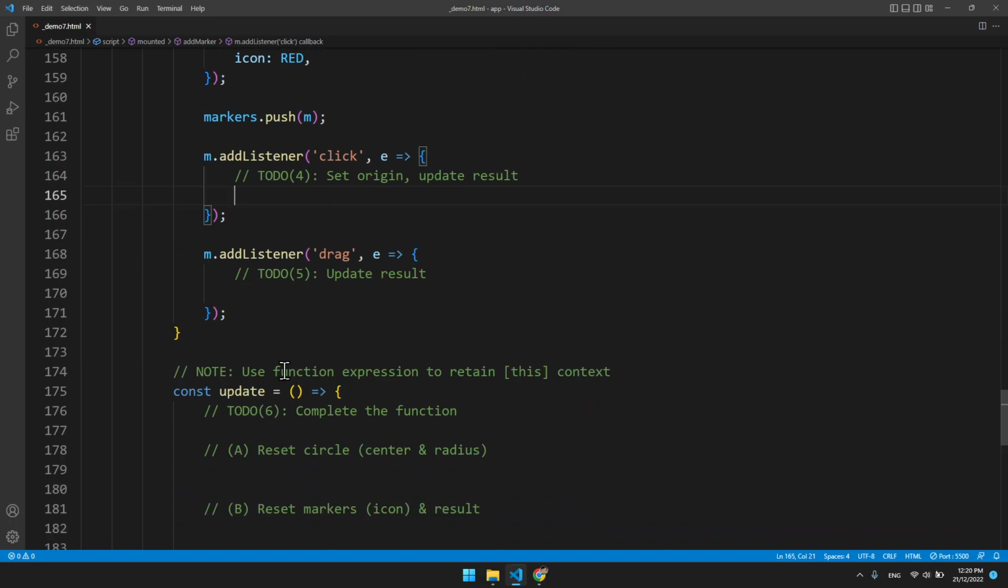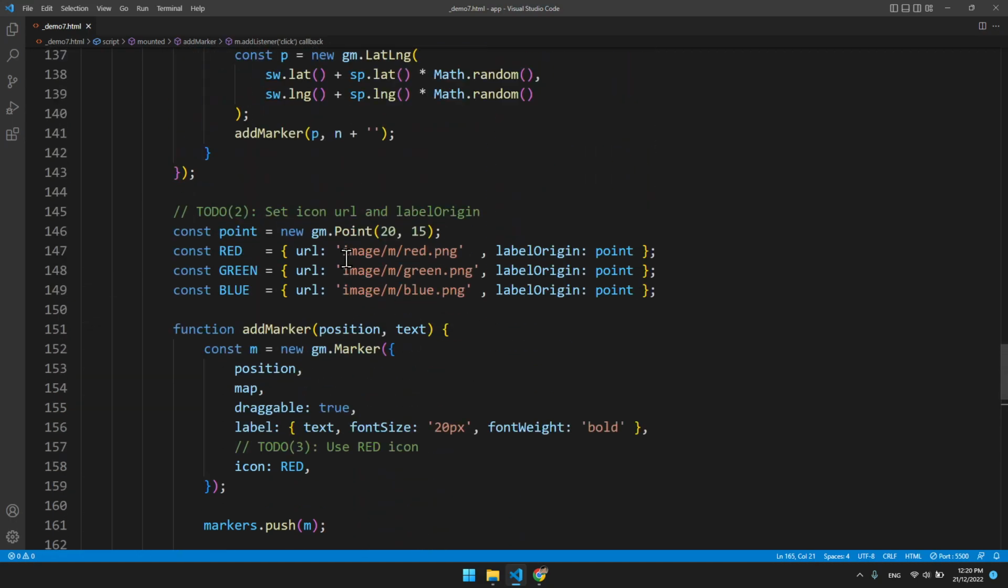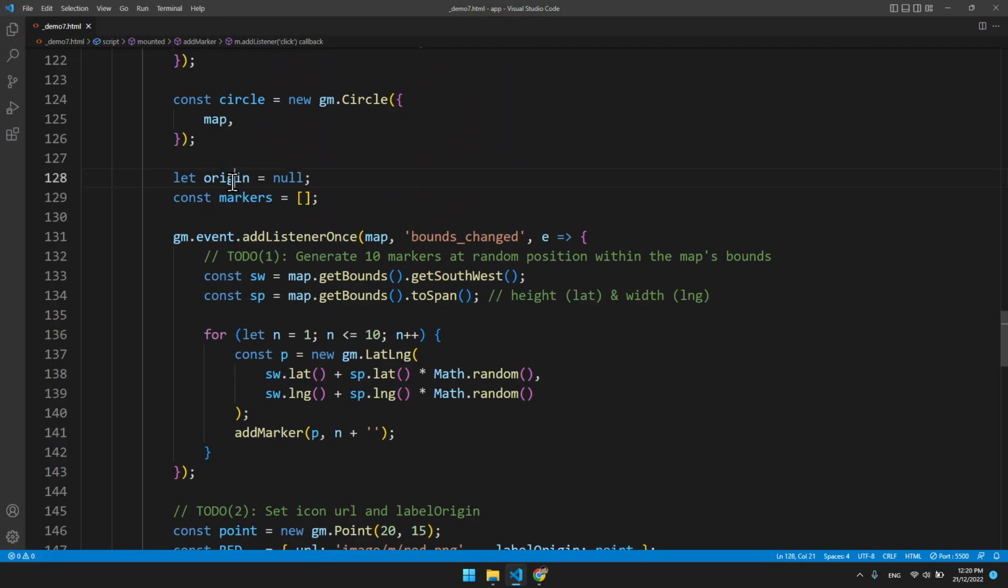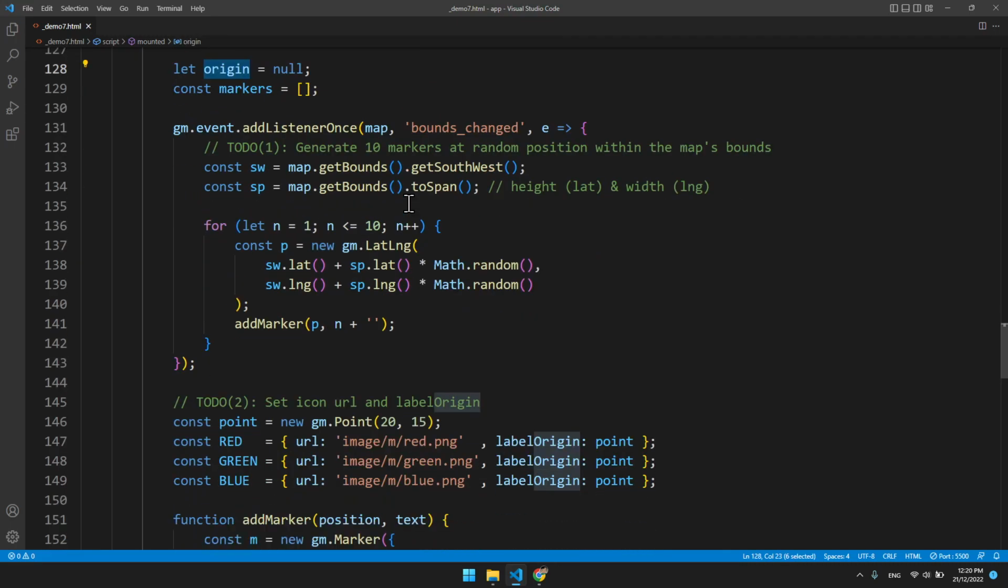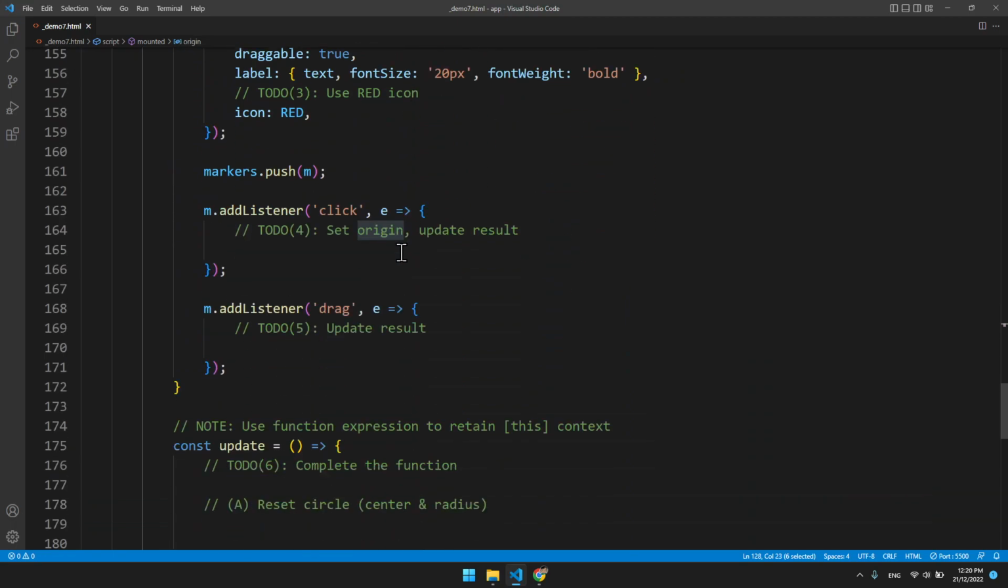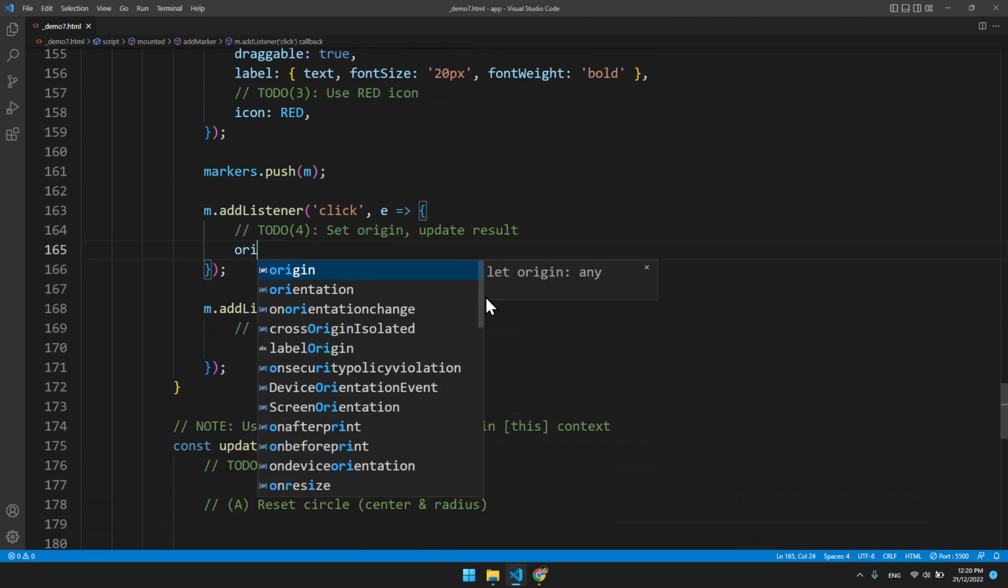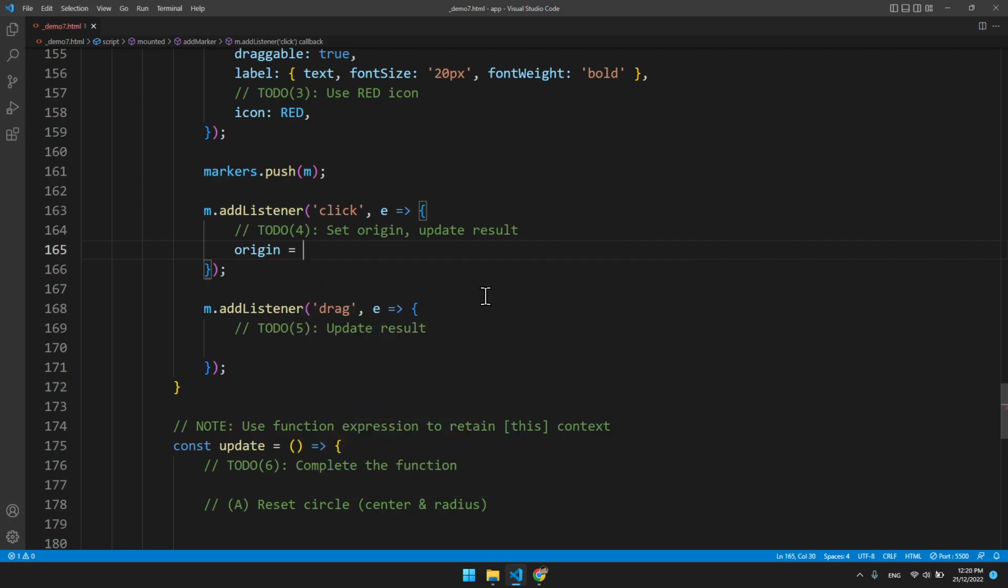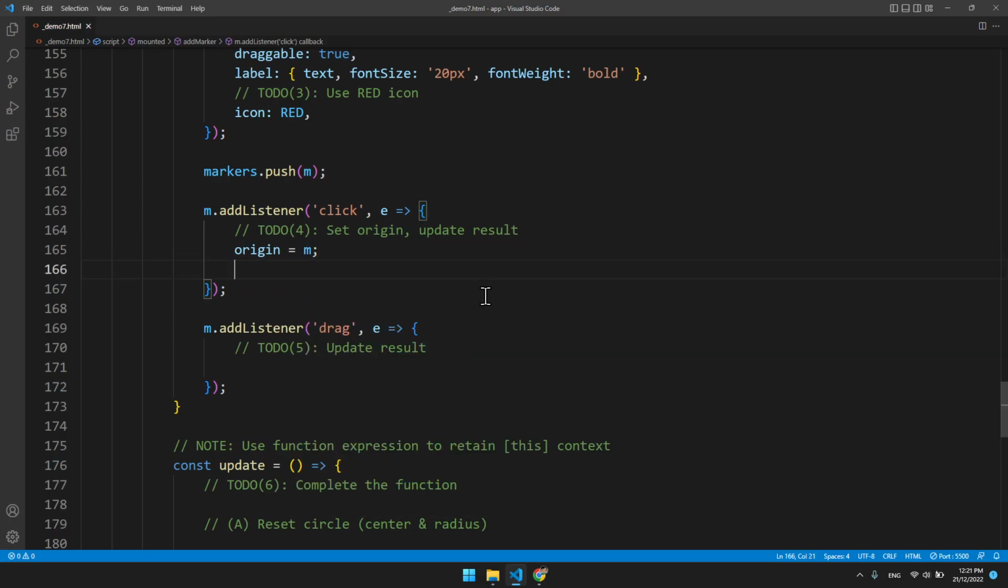Because I've got an update function at the bottom, I just want to set the origin and update the result. Origin is actually referring to this one. This is going to be used to represent my selected marker. I'm going to do the operation first, but we cannot see the result. So origin equals m. Set the origin to point to the same marker. After that we update the result.